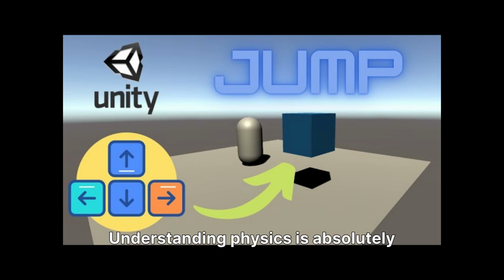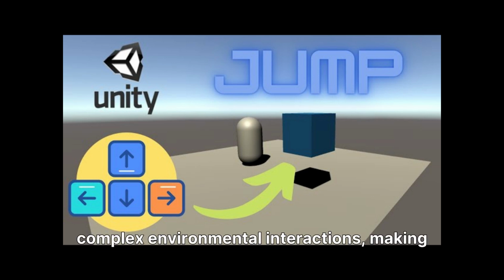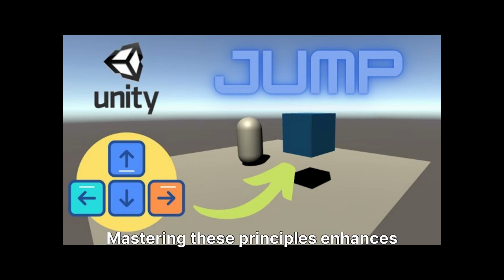Understanding physics is absolutely crucial for crafting realistic and engaging game experiences. It governs everything from fluid character movement to complex environmental interactions, making your game world feel authentic and responsive. Mastering these principles enhances player immersion and the overall quality of your project.